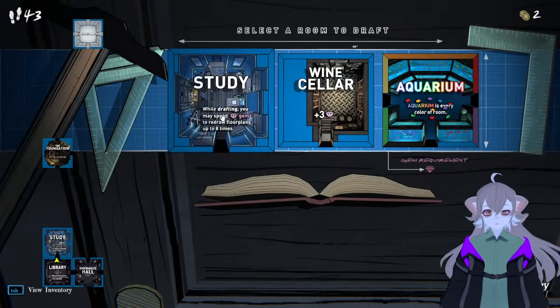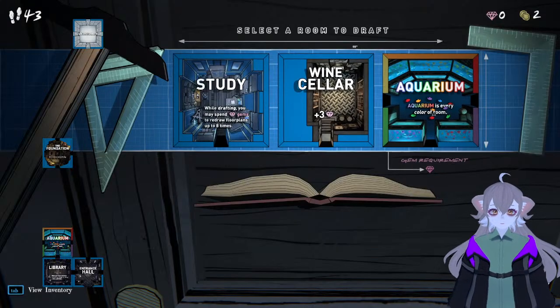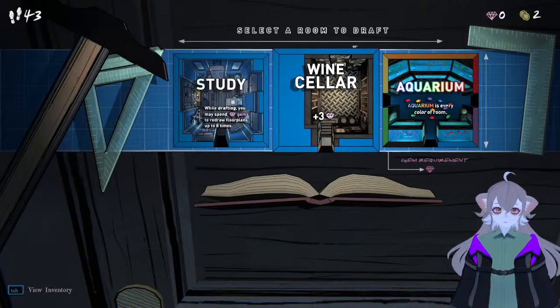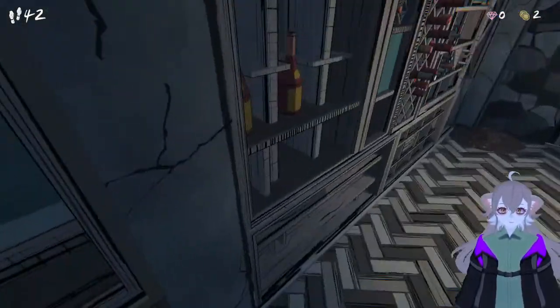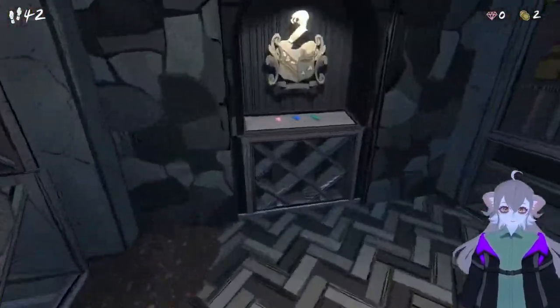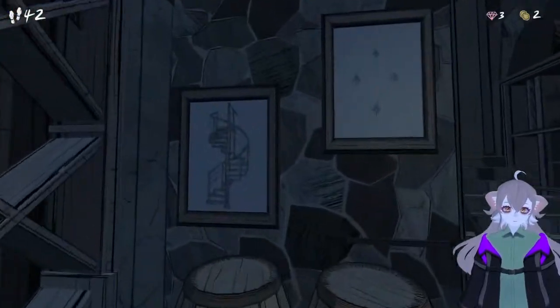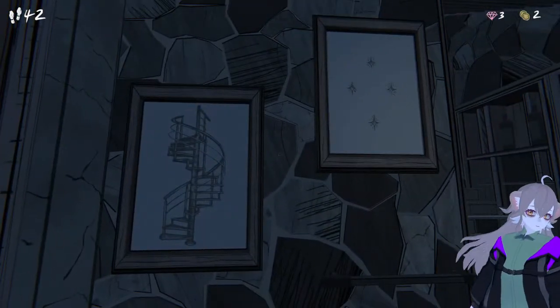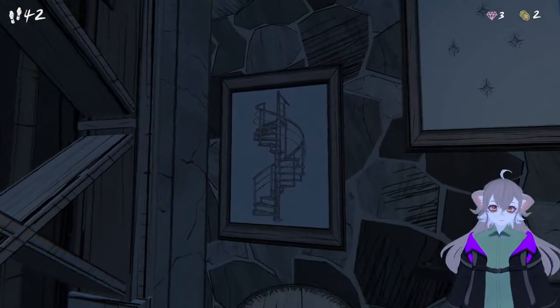But these will block off my pathway here, and I want to continue. The aquarium's good for that, but it requires gems. So we're going to need the wine cellar to acquire gems. Gems being one of the most valuable things you can get your hands on, because they will allow you to unlock more rooms.